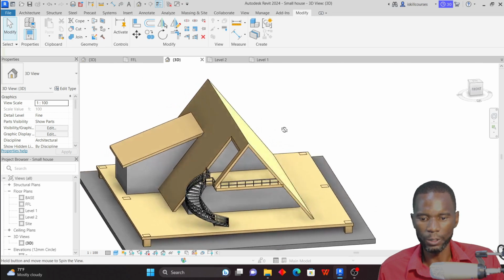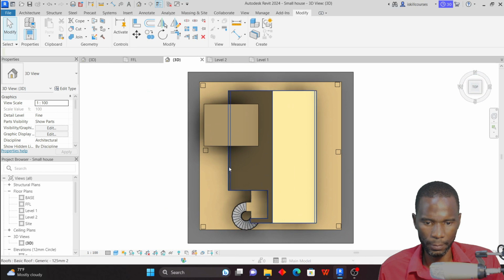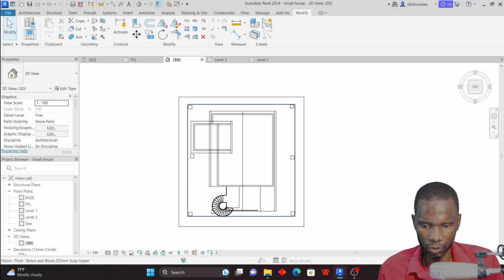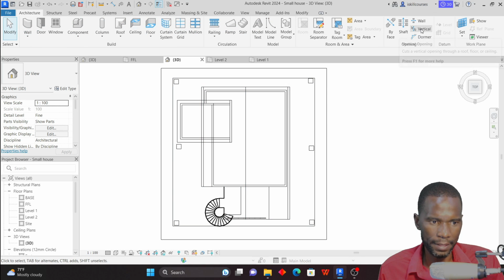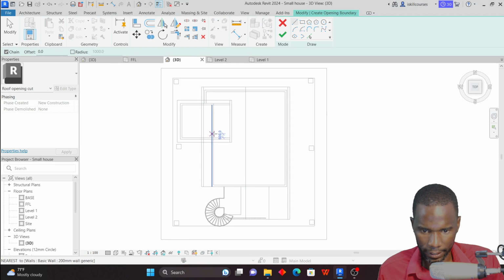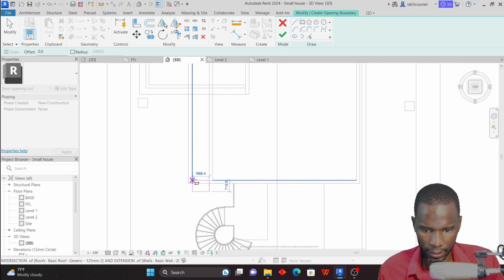So I'll go on top of this house just like that, so that I'm able to see what is happening. Then I'll change this one to wireframe because I want to be seeing my roof. I hope that I'll be able to see it perfect. So I'll go to architecture, then vertical opening, and I want to select this one. I'll select on it, and I know that is the roof. And the wall that I want to use to cut this other part is this one. So I'll go to rectangle and I'll start from there.